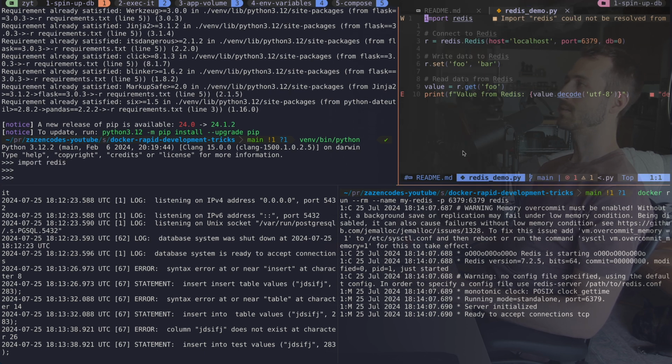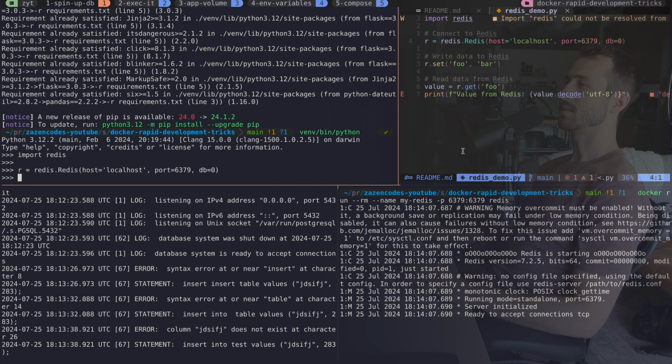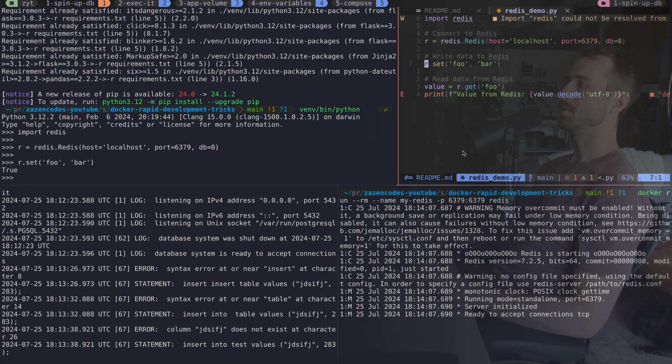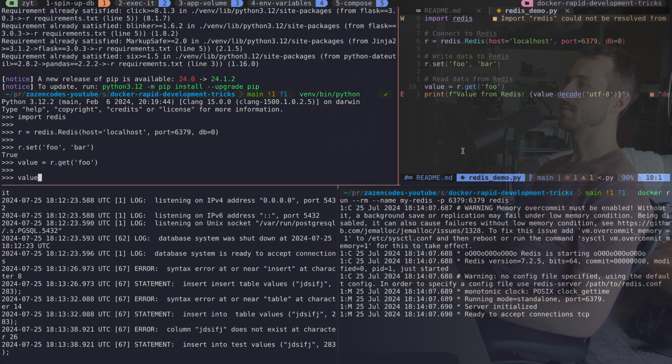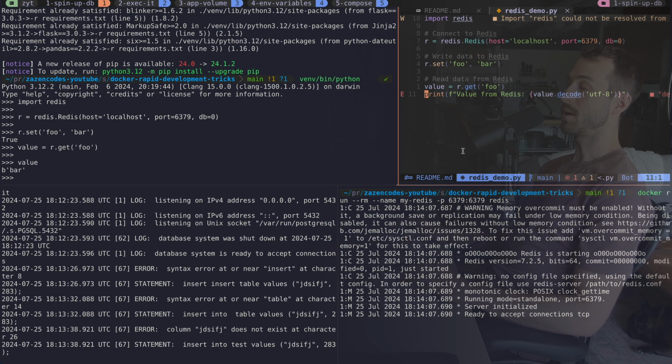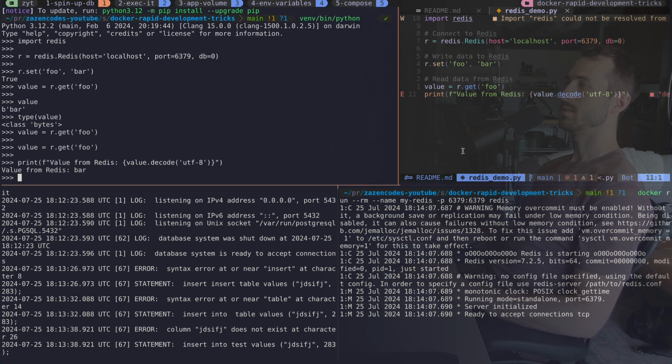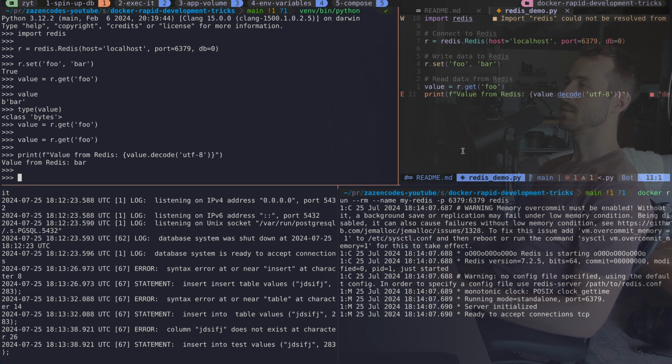I'll just import Redis and then I can connect to it using this code here. And now I can set some data. So I'm going to set foo to be bar, and then I can fetch the value of foo like this. And if I print that value, you can see it's bar, as expected. I can also decode that because if I look at the type of my value, it's a bytes type. So what I can do is decode that into a string type using this code here.